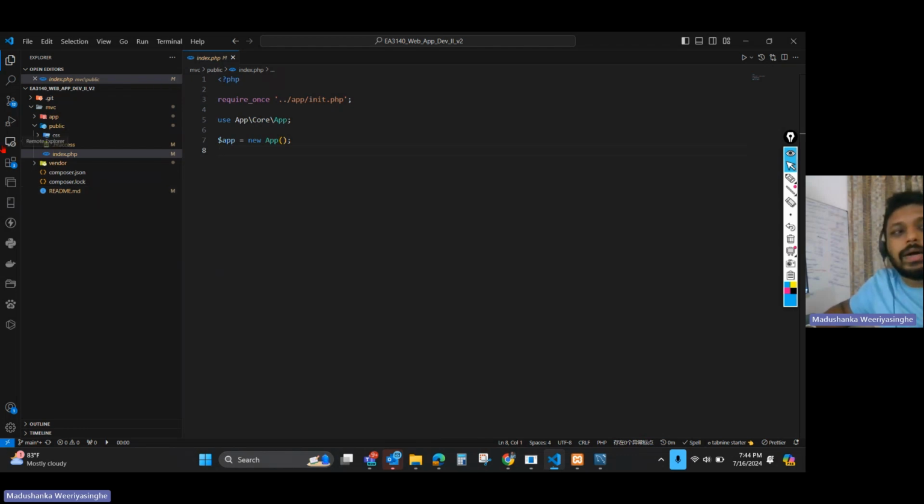Again, if there are any JavaScript files, CSS files, or images, all of those will come in the public folder, which we can classify as public. And we have the vendor folder. Here, this is the configuration of the ORM again.